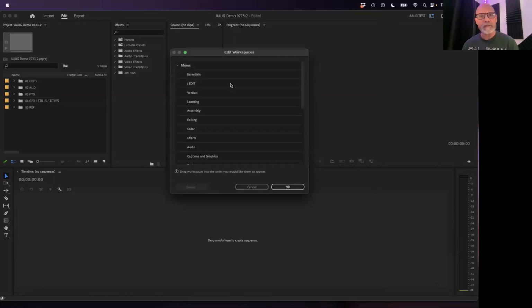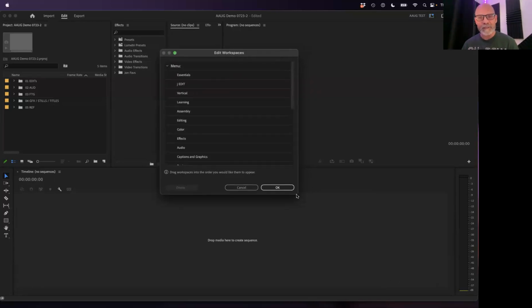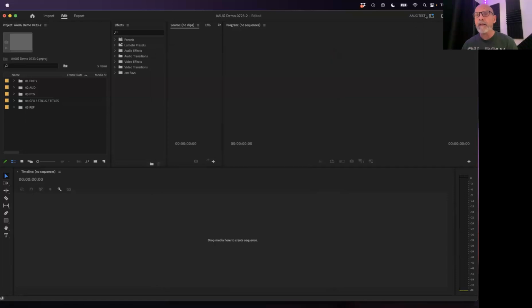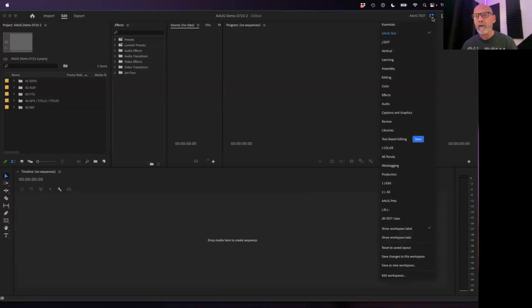Edit workspace. And I get this edit workspace dialog window, and I can take that one that we just made and just drag it to the top. So now that's going to be at the top. I'll say okay. And so over here, it's showing me that one. And if I click on the workspaces icon drop down, there it is at the top.